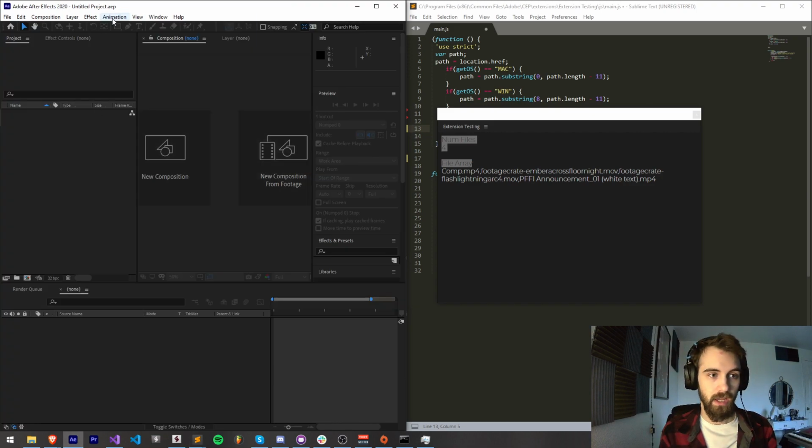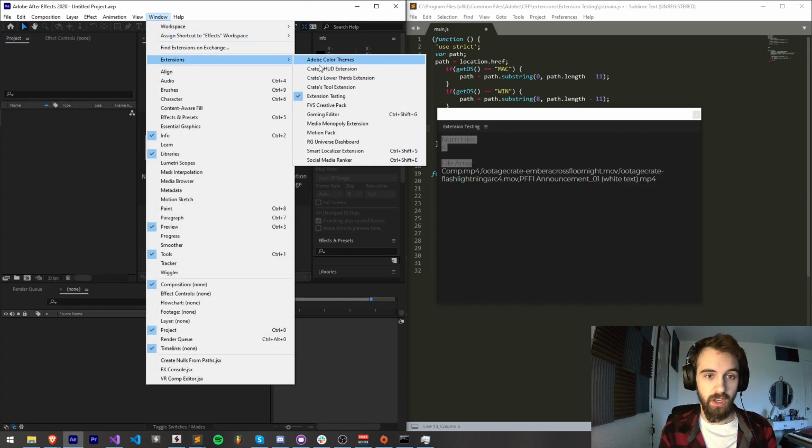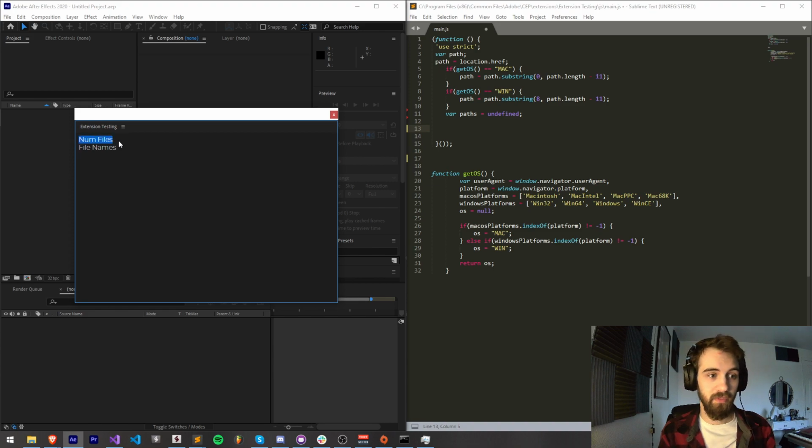And now if we go ahead and launch our UI and check it out, now we're just going to have the num files and our file names. Now we just need to basically go through every so often and check a folder to see if it has any files, and we're just going to update this information.